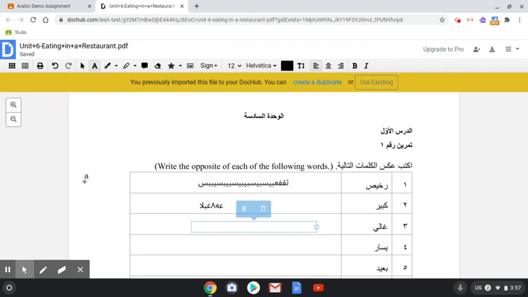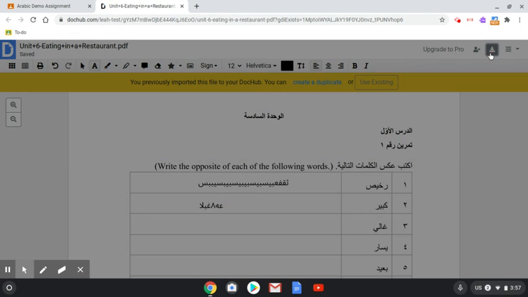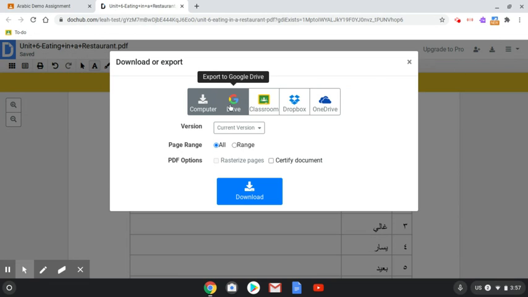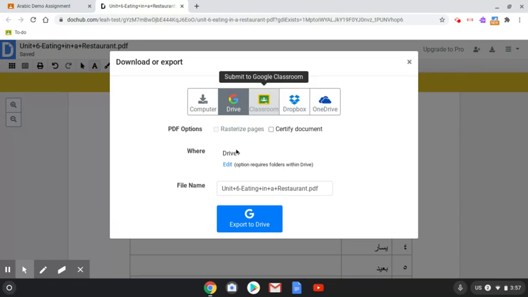Now, once you are finished with your entire document and you are ready to turn it in for the teacher to grade, there are two things you need to do. The first thing you need to do is come up and click the download export button and just select Google Drive. I know there's a Google Classroom button here. We are going to ignore that. You can give it a name, whatever name you want to give it. I might even call this complete, or put my name in it, whatever my teacher has asked, and I'm going to select export to Drive.